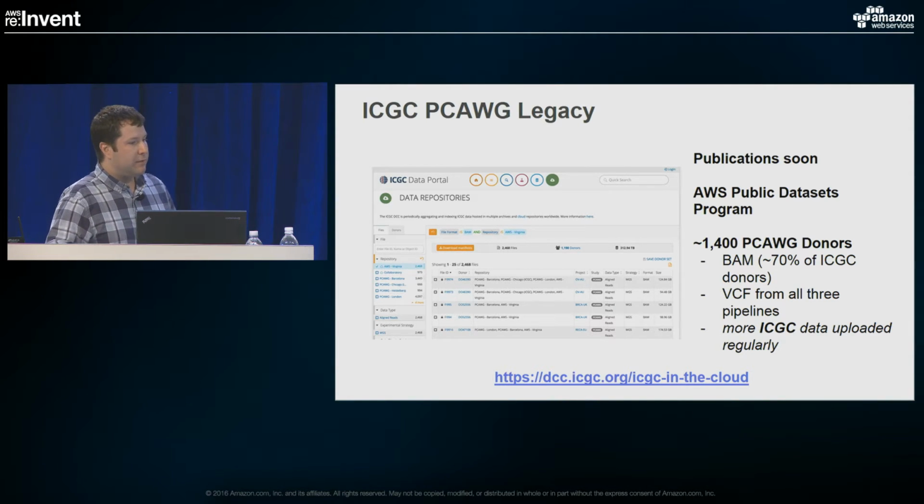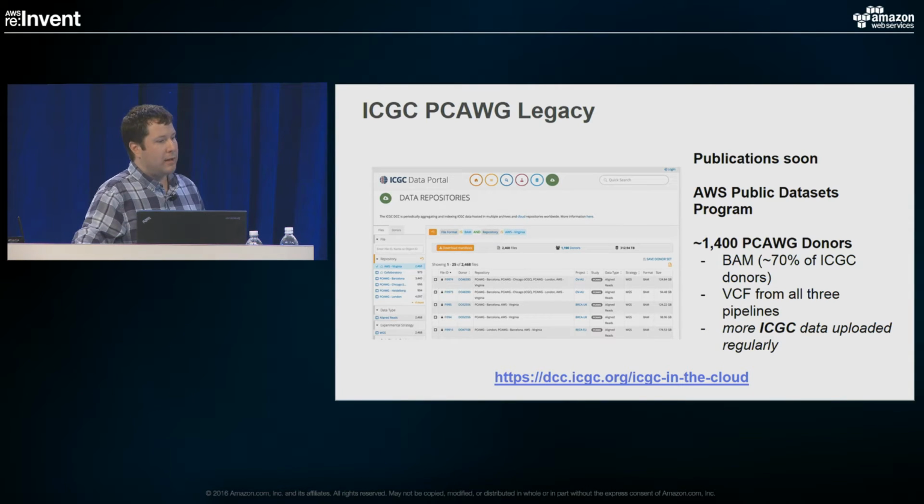In terms of a legacy for the project, beyond just the publications, the Amazon AWS Public Datasets program has allowed us to redistribute the ICGC PCAWG data through S3 on the Amazon cloud environment. And I think that's really transformative. That and the NCI cloud pilots kind of give us a glimpse of the future of what it's going to be like to work with large-scale datasets, large-scale cancer datasets, on cloud environments.